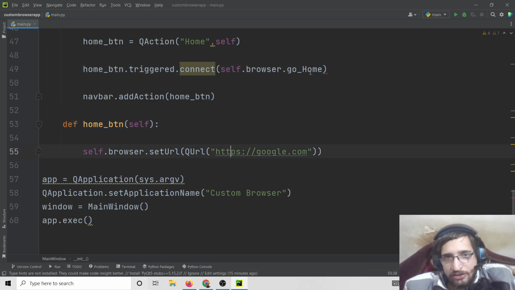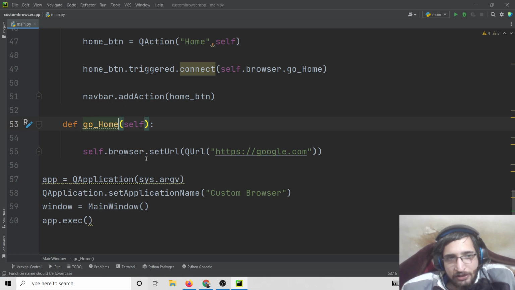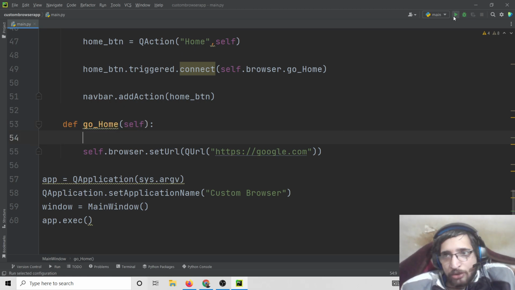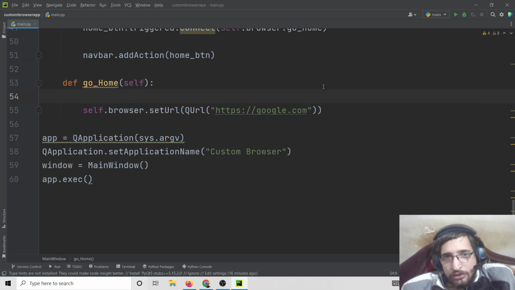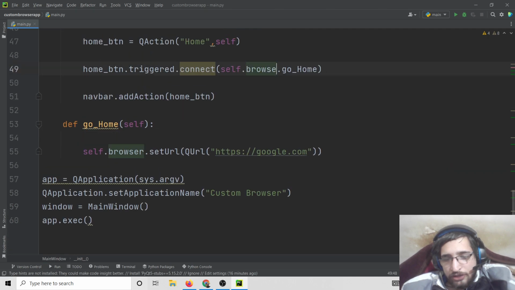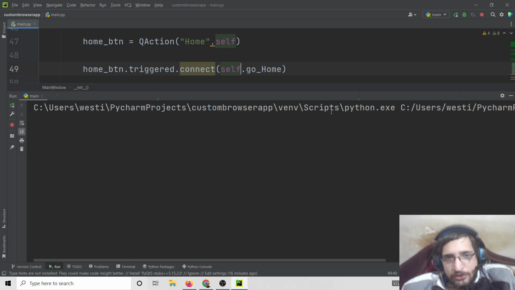So just change this to go_home. So this needs to be go_home. This is the function name that we have defined here, so that is why it was creating a problem. So once again, if you launch it, this needs to be self.go_home. So just change to this.